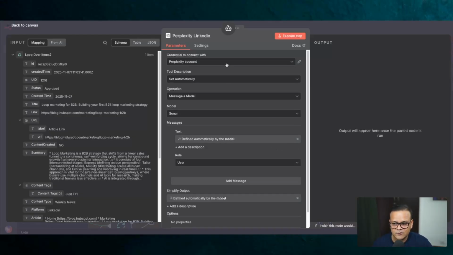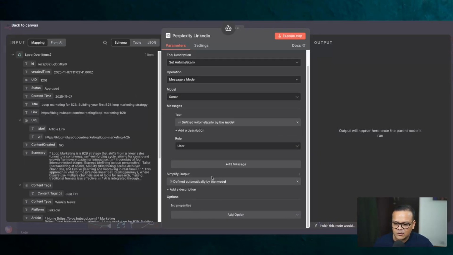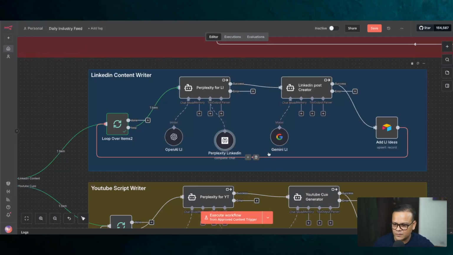Perplexity account, just like OpenAI, all you have to do is get the API from there. The model, I'm using Sonar, as simple as that, and that's it. I'm not doing too much customization here. I'm just keeping it very simple for you, right?